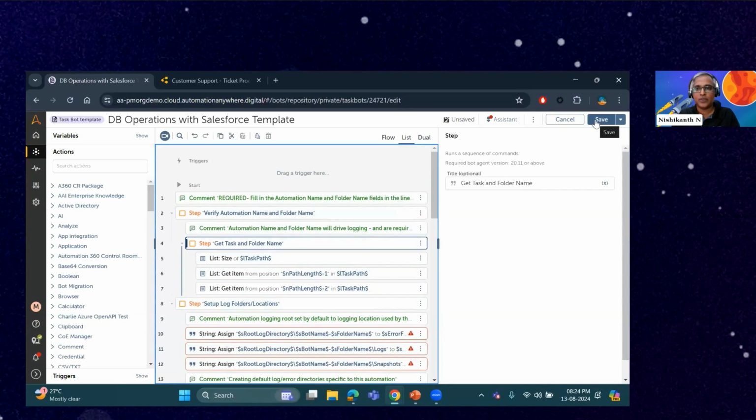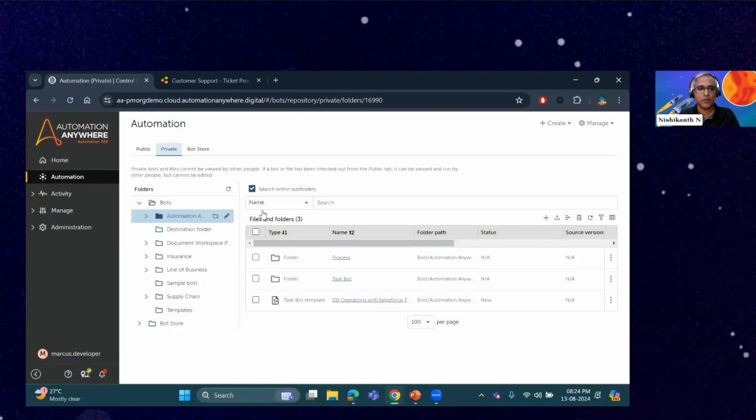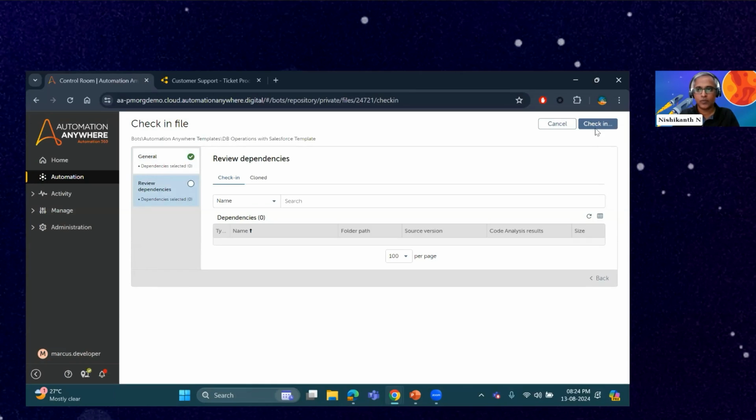So in this case, let me quickly save the template. And I'm already here. And as you see here, although the editor had some warnings and errors, you don't see that warning here. That's because it's a template and you can still go ahead and check in. So I'm going to check in this. Give the comments. And check in.